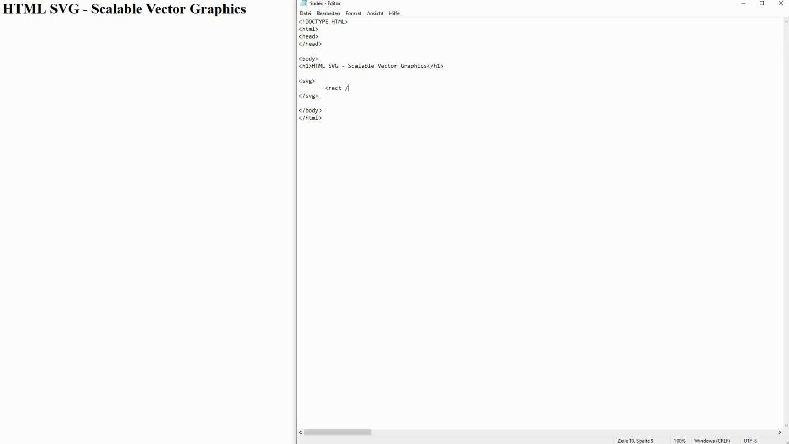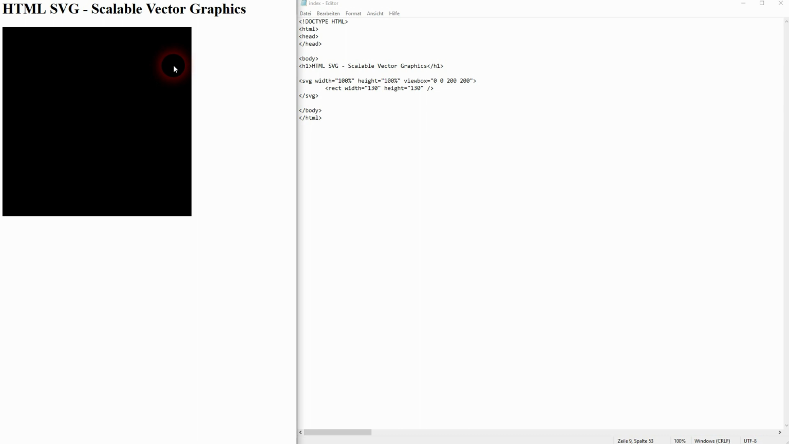Let me start with an SVG and I create a basic rectangle with height, X and Y position, and by default it's black. Let me adjust the size of our SVG using width, height and viewbox. And I'll put the rectangle a little bit more in center of it.